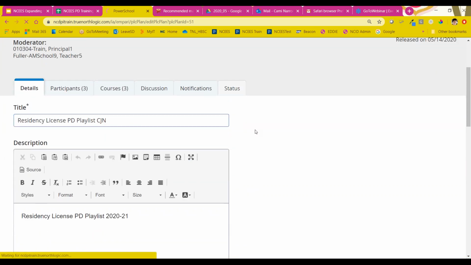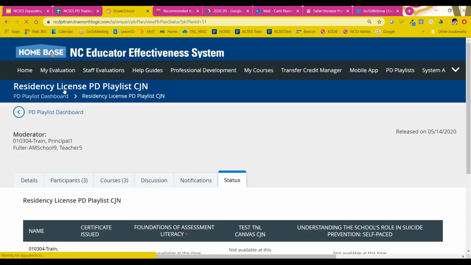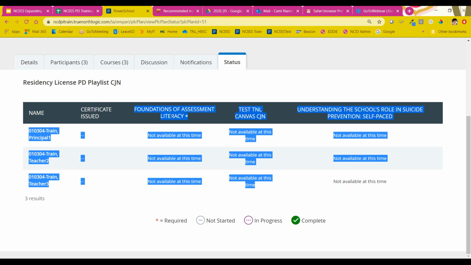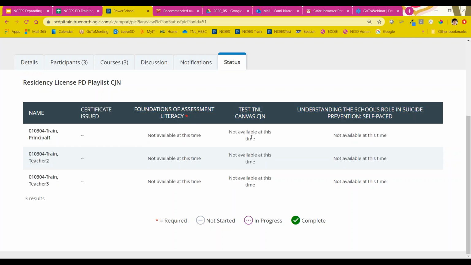It's the status. So once these participants start taking the playlist, then they'll show up here. They've not started anything yet, so nothing is showing, but they're either going to show as not started, in progress, or complete. Once they're out there and they're on the playlist, you'll see those progress icons. It's a quick way to look at each course. Notice I have a column for each course to show me the status for each one.